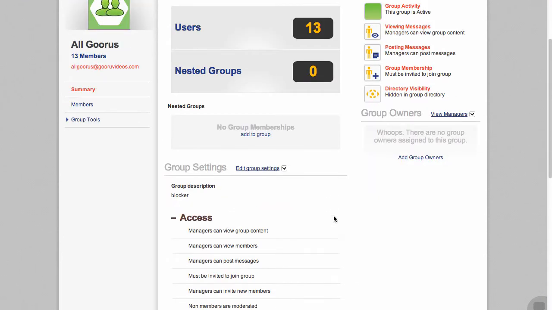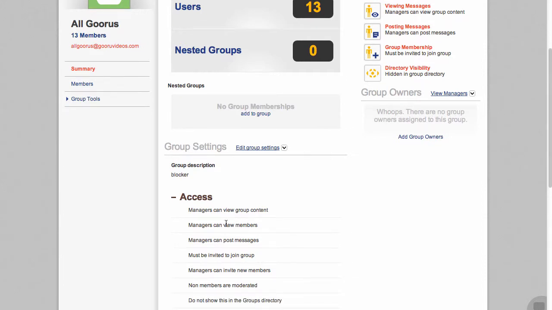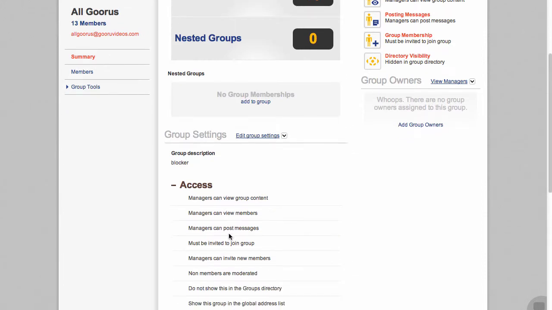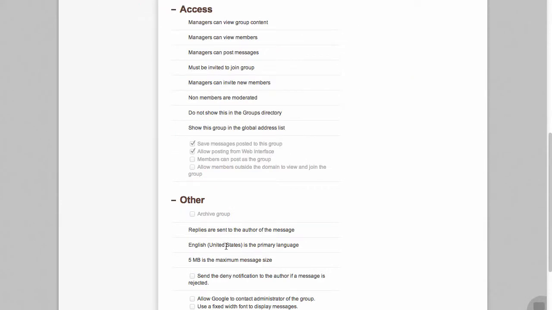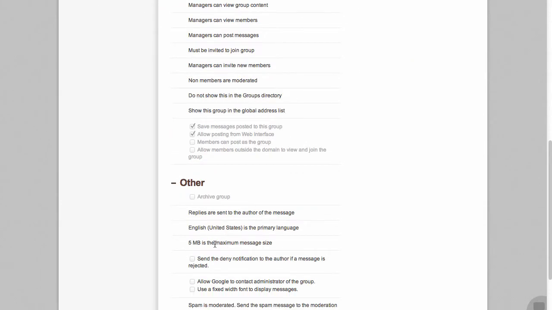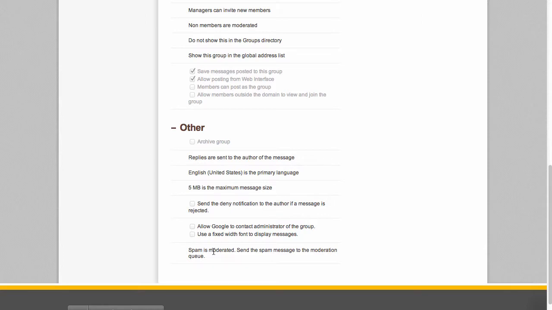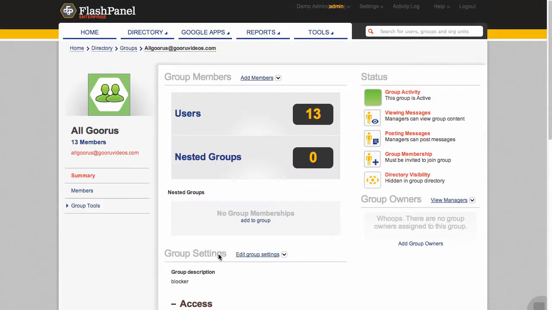From this group page, we also have access to a number of group settings, so we can control access settings such as who can view group content, who can view members, who can post messages, a number of other things. Towards the bottom, we can actually even control the max message size, and we can even control the spam moderation level from here as well.